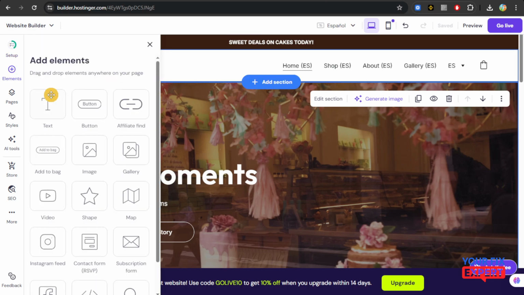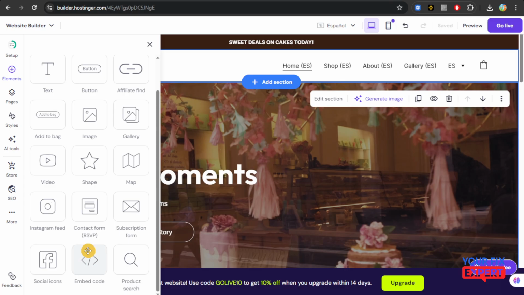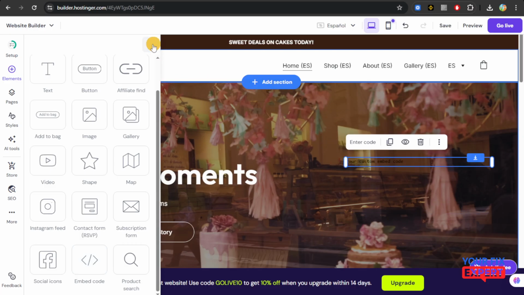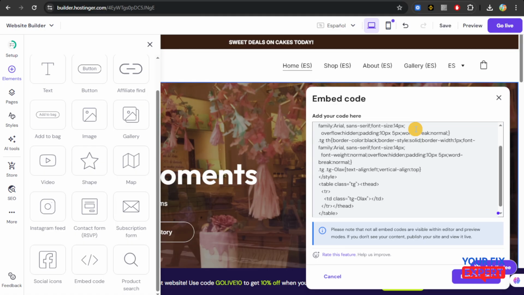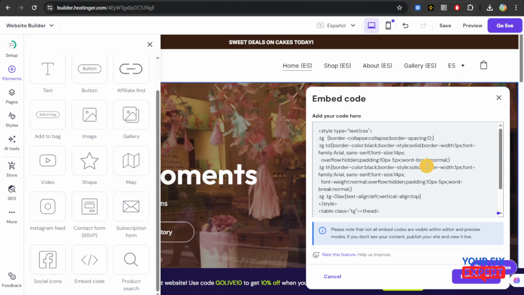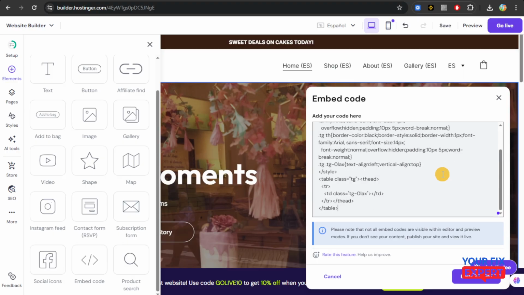and then click on add element. Now from here, just scroll down until you find this embed code button. We're going to drag it over to our page, and then we're going to embed the code right here. So I'm just going to select all of these and then delete it, and then we're going to paste the code that we have just copied from the tables generator.